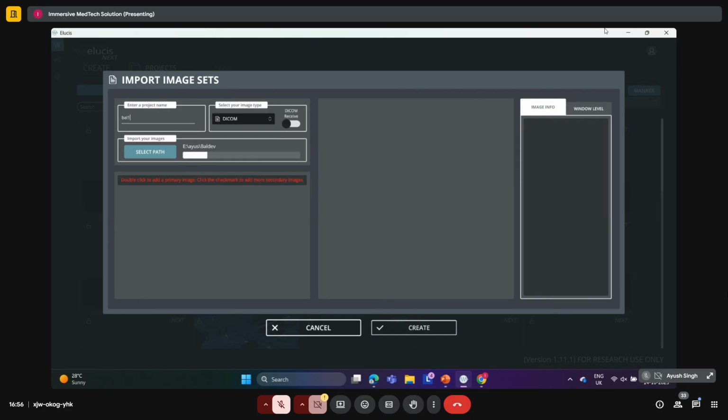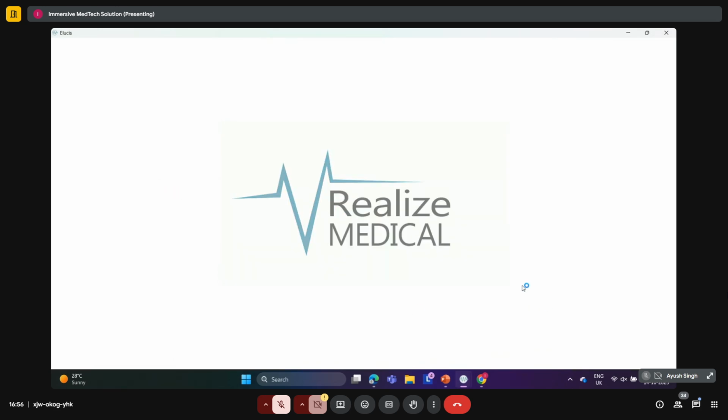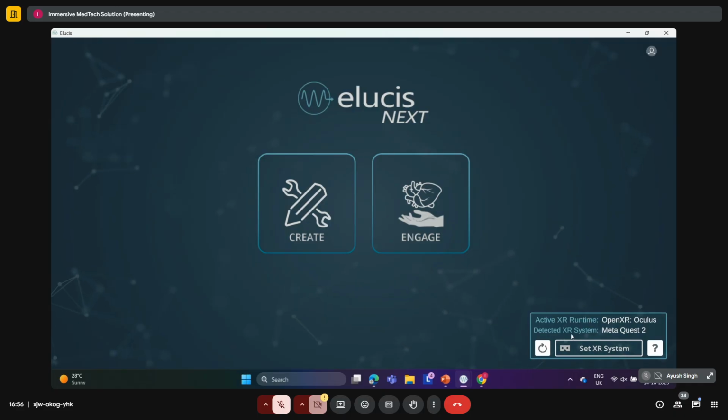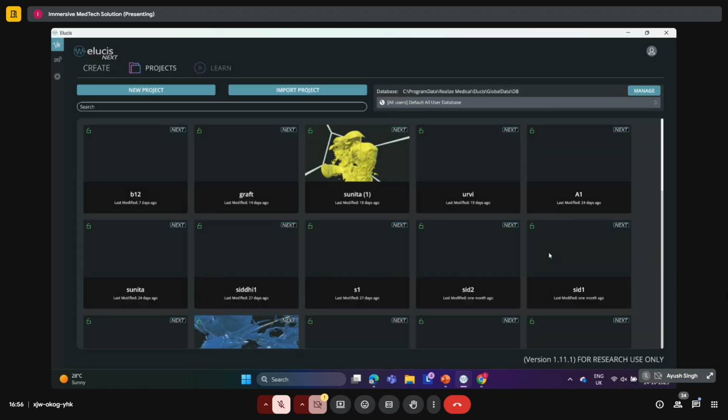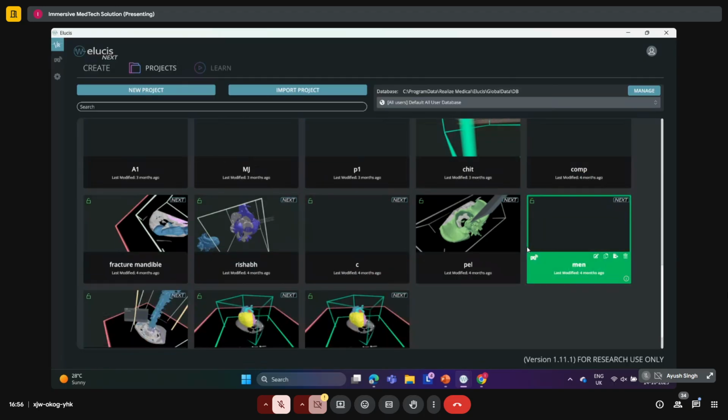Let me open another series. Meanwhile, since it's taking some time, I'll open a single series data set over here. So we can open multiple windows in a single system. Here, it has automatically detected my XR system. So now whatever we see, we can directly work on it. I already have the particular data set loaded.